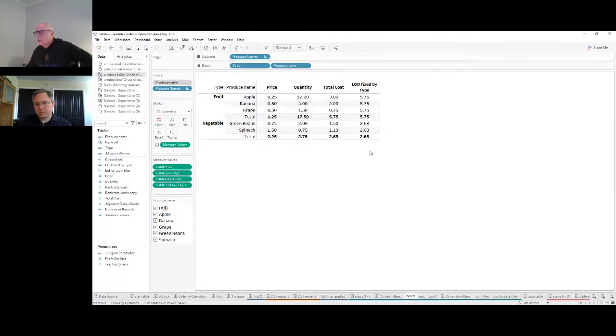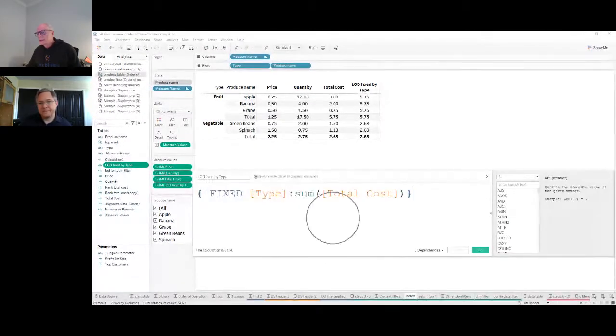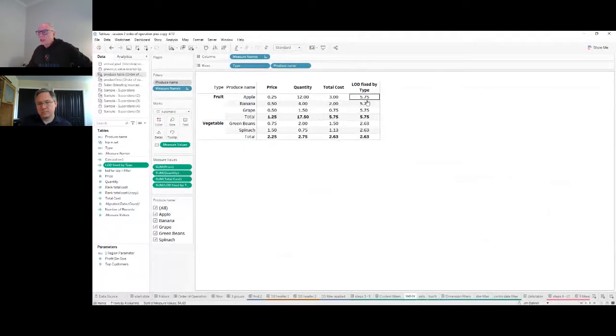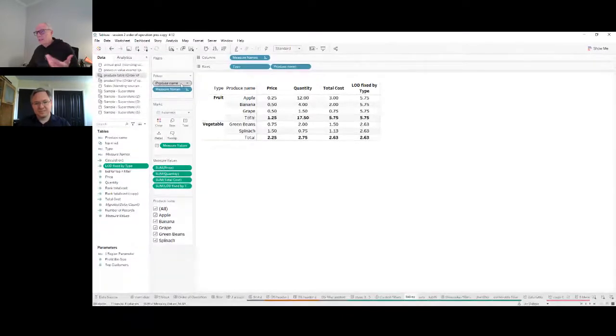Price times quantity equals total cost, and I created an LOD here. And this LOD is very simple. In words, it says at the type level, just sum the total cost. So what you see here is the total cost, and the LOD is returning that same value, $5.75 and $2.63. I've also taken produce name and applied a filter on it. And the filter right now is in context. You can tell it's in context because it's grayed out. Okay, I've applied it in the context filter.